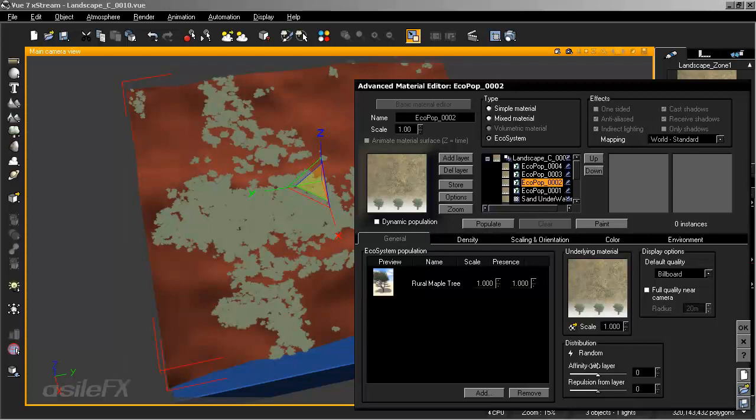the affinity with layer and repulsion from layer, which is what I was talking about before, either populating close to the layer below or away from it. This is only going to work with more than one ecosystem layer, and it applies to the layer that's underneath, although populates on the selected layer. So it'll use whichever population you have from the layer underneath it to populate.